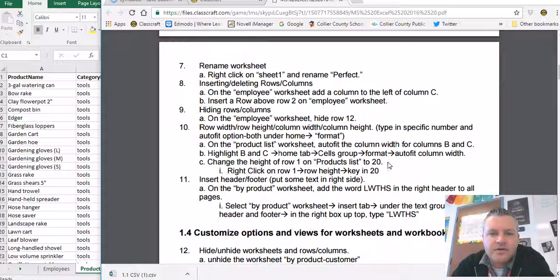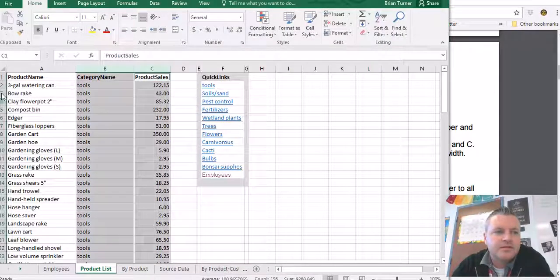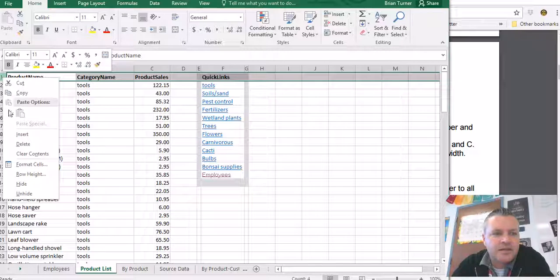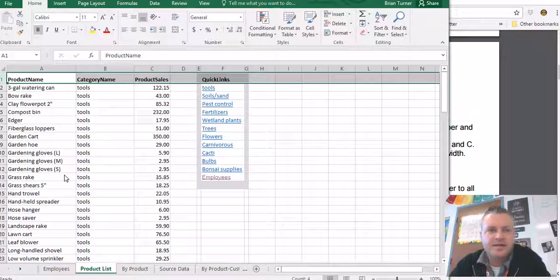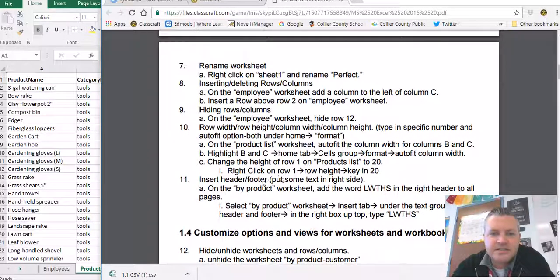Change the height of row 1 on the product list to 20. All right, so row 1 on the product list to 20. So we're just going to right click and we're going to say row height and type in 20 and say OK. That one's easy.